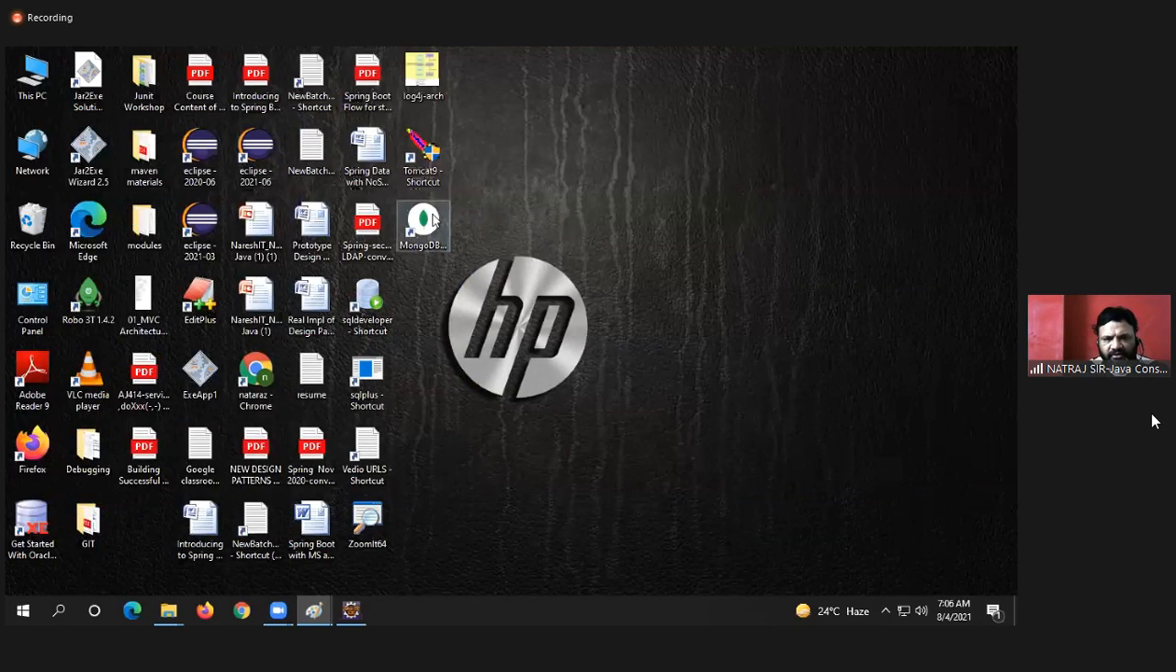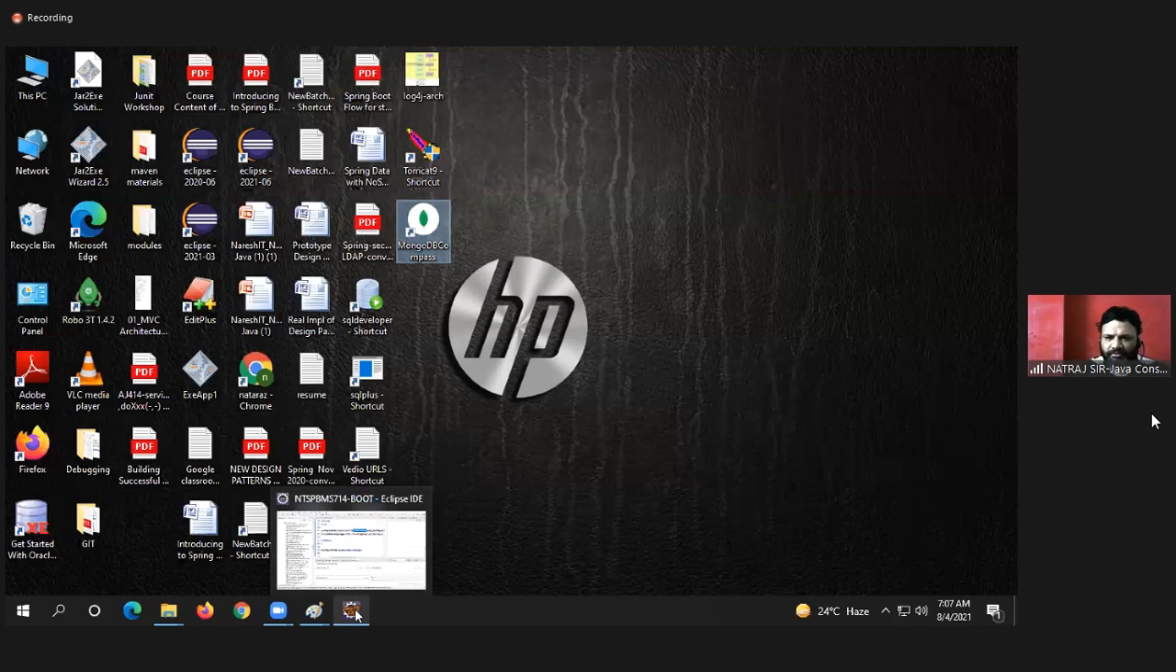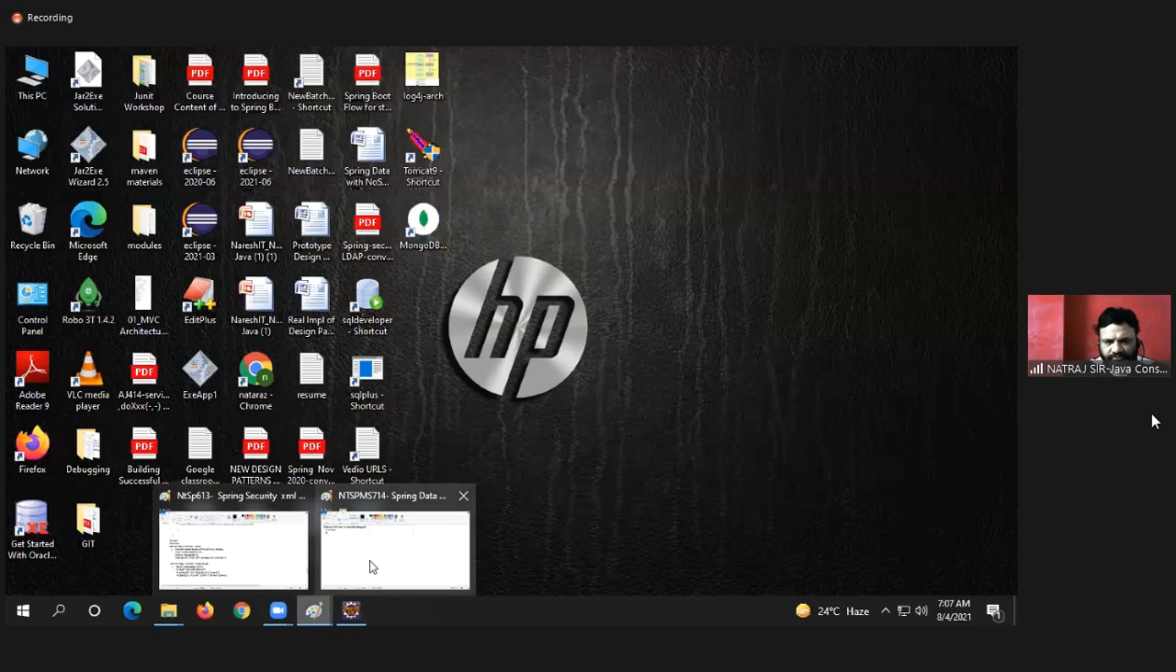MongoDB Compass. Nowadays, when you install MongoDB, it comes along with the MongoDB software itself, guys. Okay, MongoDB Compass, but it is a bit heavy and not accurate also.